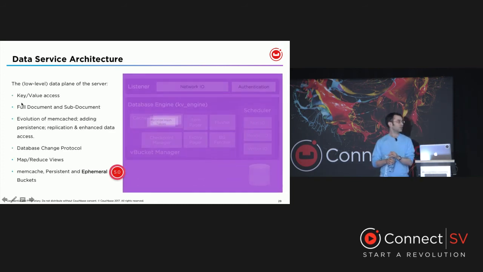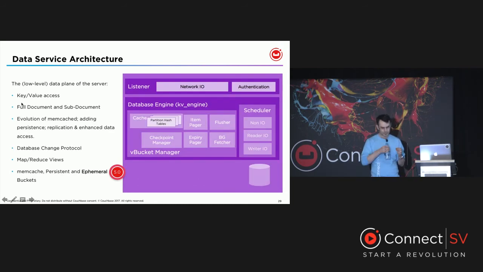So let's drill into what's actually going on underneath here. At the top end, we have the listener. So we have a set of asynchronous, multi-threaded pool of threads which handle networking and authentication. We have a very scalable system here. We can handle tens of thousands of concurrent clients at once and service them all with low latency. For each bucket, there'll be an instance of KV engine.